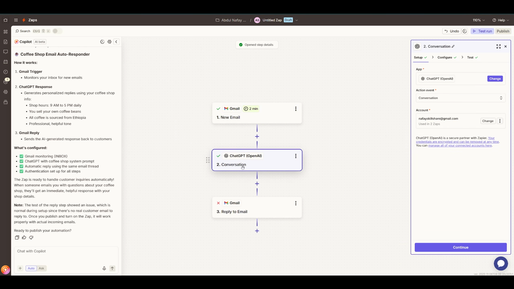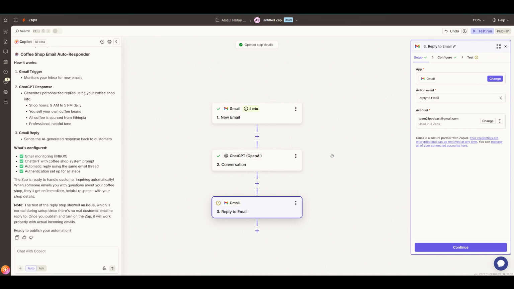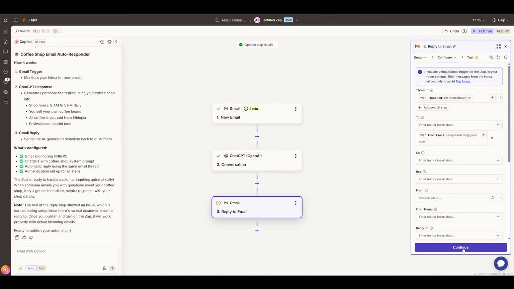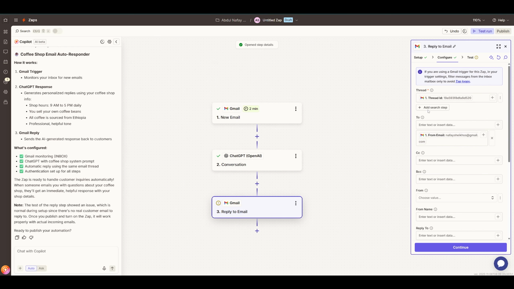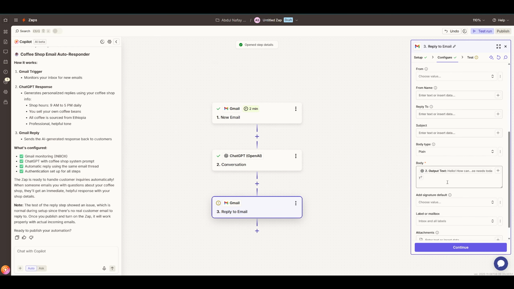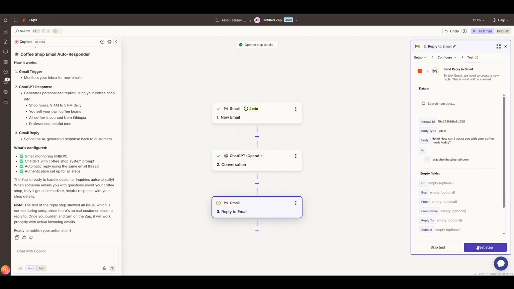And once we do that, it's going to send us to the ChatGPT node where I think everything should be configured. We can just press continue and everything should be good. And then I'm going to go to Gmail, and if I press continue, everything should be set up for us. You can see our to email is set, our thread is set, and our body is also set. So those are pretty much all the things that we need. And press continue. And let's test this step.